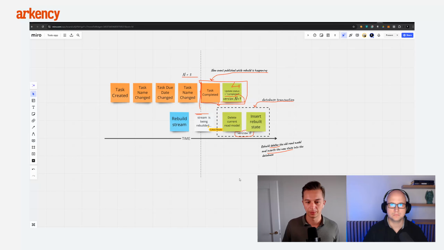And what will happen to this one? When it tries to insert the rebuilt state, it will use version 0. Previous version, well, there will be no previous version, but it will try to delete the current read model with version 3, and we'll get an ActiveRecord stale object error because of the optimistic lock.